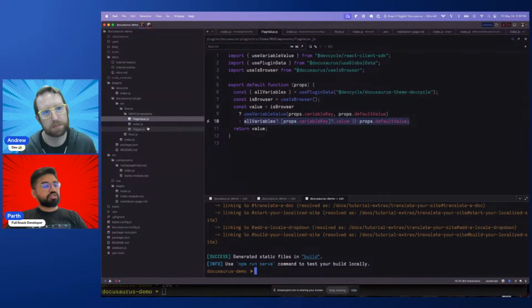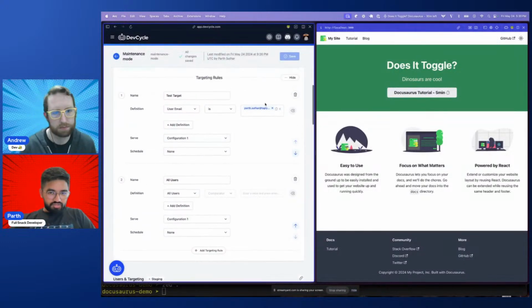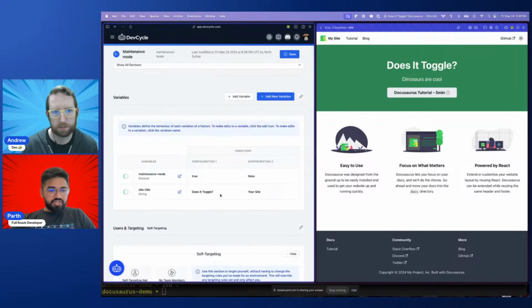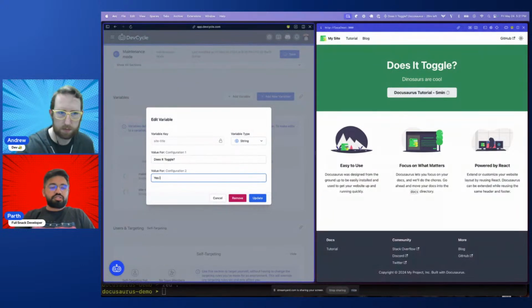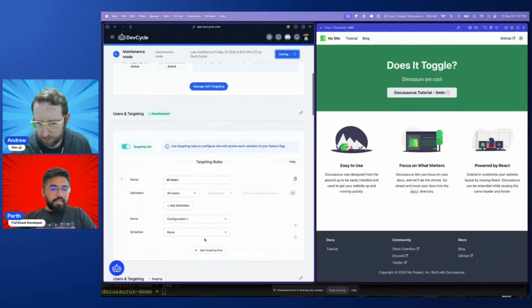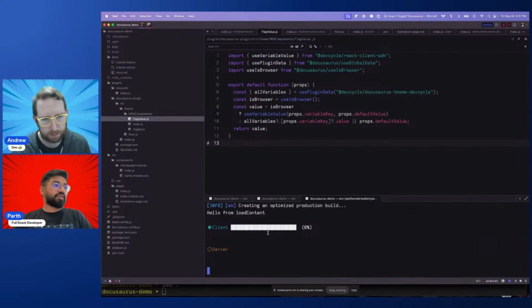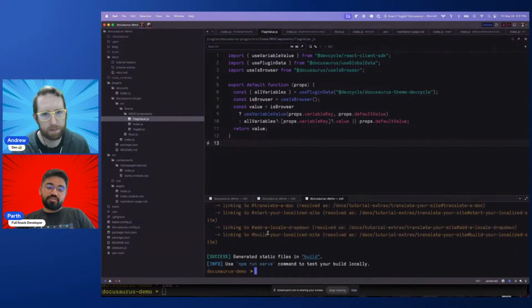So let's do that quick test before we move on. Okay, so we're going to change. Let me just delete this. We're going to switch to, I'm going to change, there's a toggle, and then I'm going to change this to, yes, it toggles. All right, save it. Configuration 1 will be does it toggle, and if it toggles, we want to build with configuration 1, but we will serve with configuration 2. I see the difference in there. All right, yarn serve.